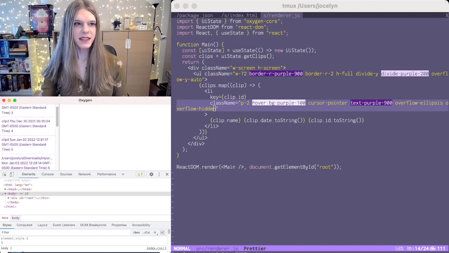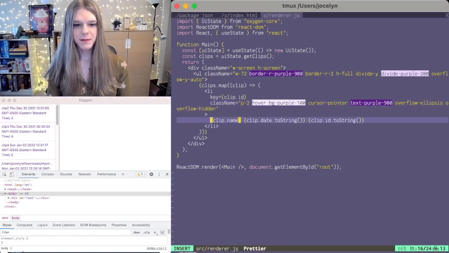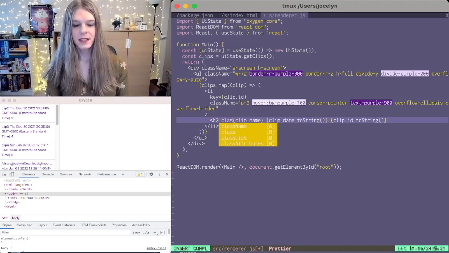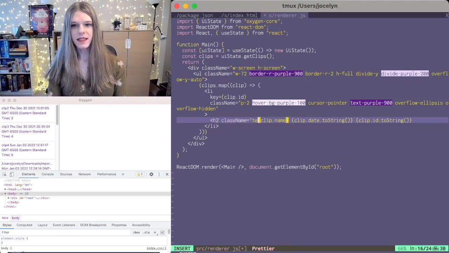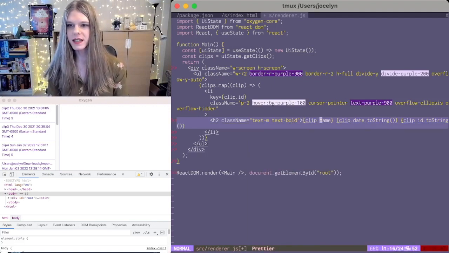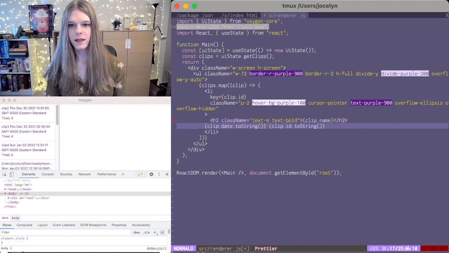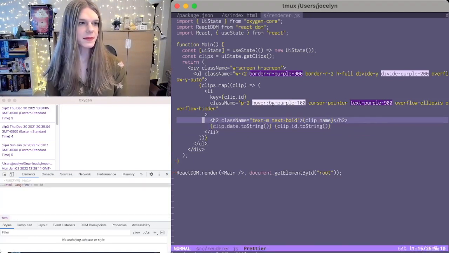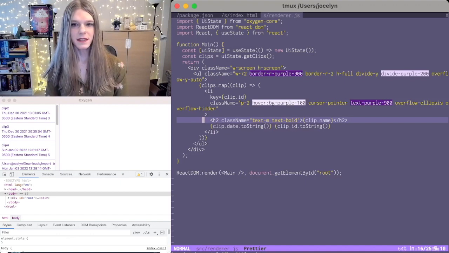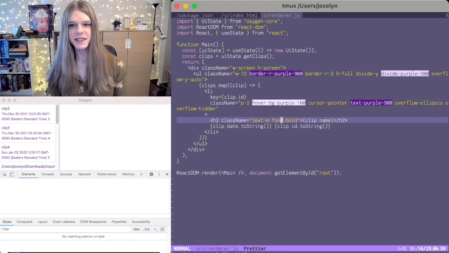Okay, now to make the stuff inside here look a little bit nicer. So we'll give the clip names a heading. Think medium sized text that is bold. Should be good. This should be font bold, I believe. Okay. There, now it's actually bold.